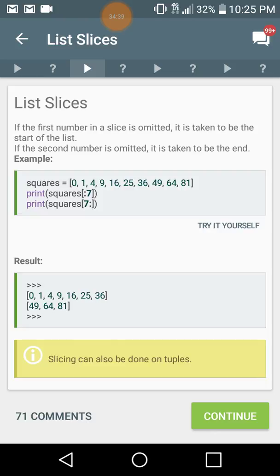Squares with the index of 7 is the value 49. So we want to start at the beginning of the list and go all the way up to 49, but don't include 49. So that's 0 to 36. That's going to be our first output. Now if you look down here at the result, you see the list, which is enclosed in square brackets, 0 through 36.